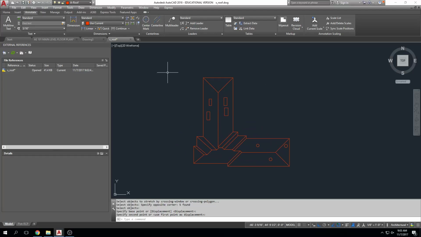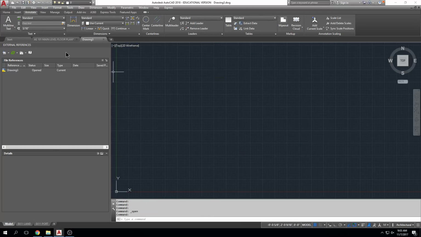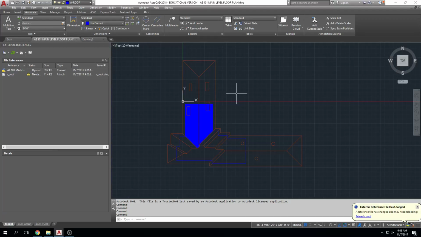Whatever we do, right? They think, okay, that's great, we're done. So they save it and close it out, and you're working over here in the main level floor plan, and AutoCAD gives you a notification. Somebody has changed that original base file. A reference file is changed and may need reloading.